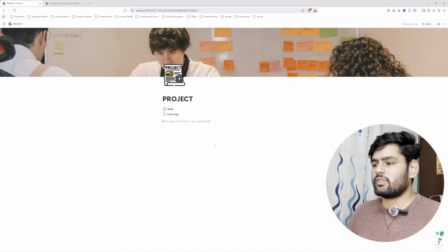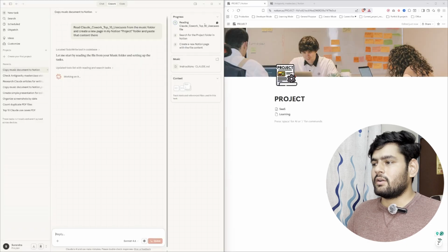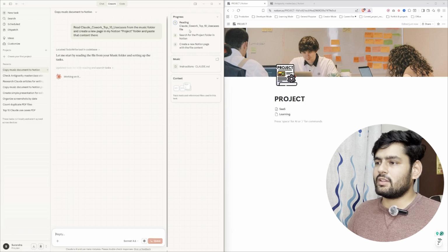I have opened my project folder in my Notion, and as you can see right now there are only two pages. It's SAS and the second page is learning. There is nothing else in this entire project folder, and we will see if Claude Cowork can do the work. So let me split the view. Now I split the view so you can see the Claude Cowork working this side and the project page this side. Here you can see the progress.